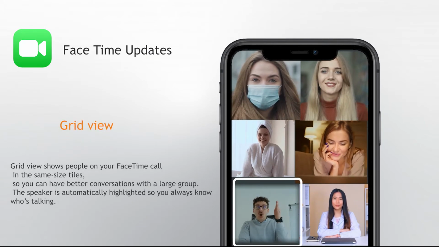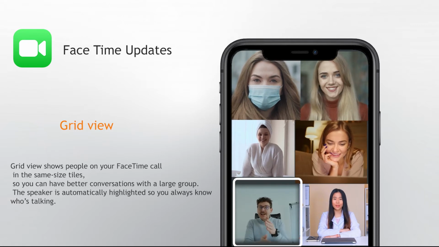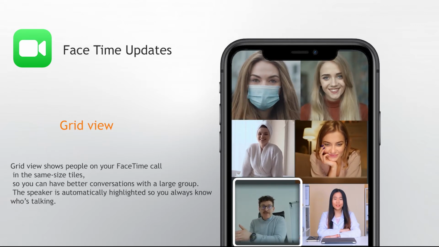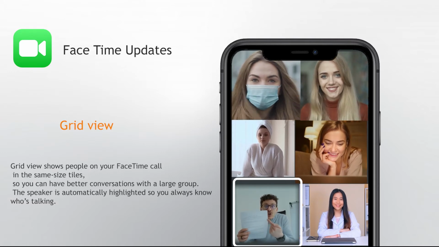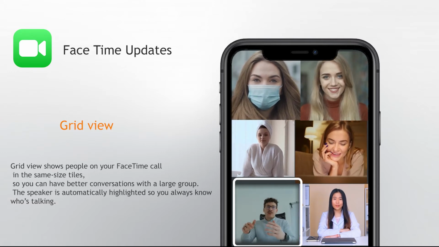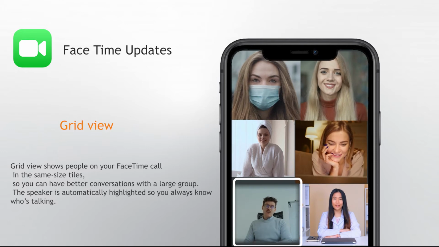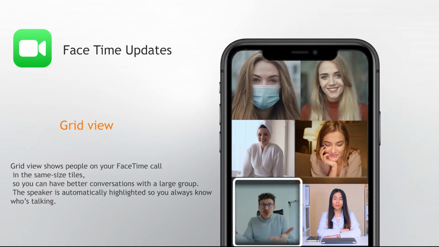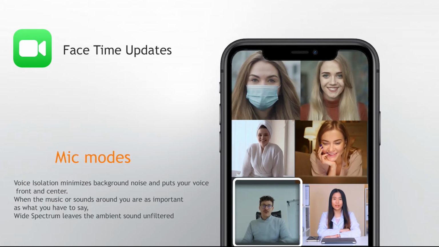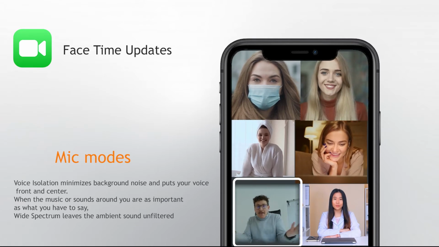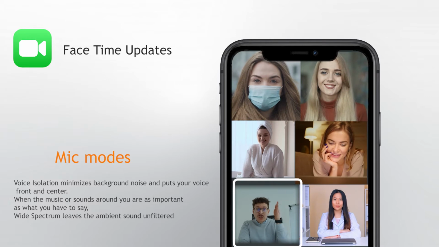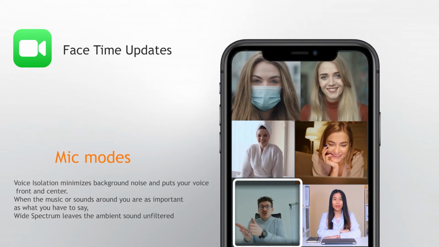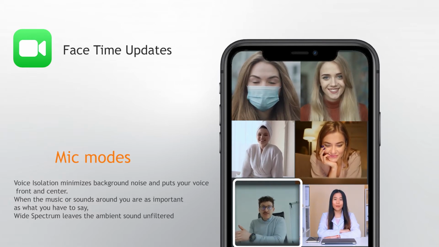Grid view shows people on your FaceTime call in the same size tiles, so you can have better conversations with a large group. The speaker is automatically highlighted so you always know who's talking. Another thing is we can identify who is talking within this grid view option. Spatial audio. Individual voices sound like they're coming from the direction in which each person is positioned on your screen, helping conversations flow more naturally. And this audio option will help you reduce background noise while you are using FaceTime.